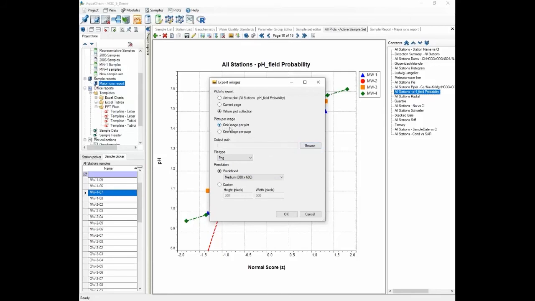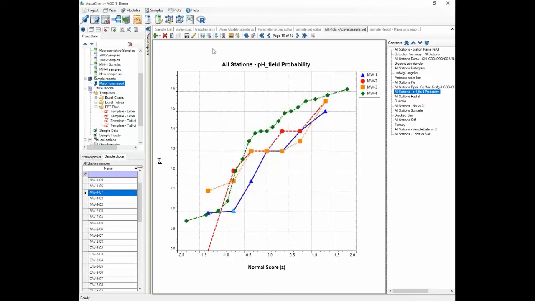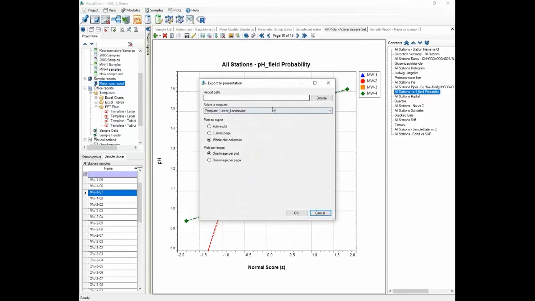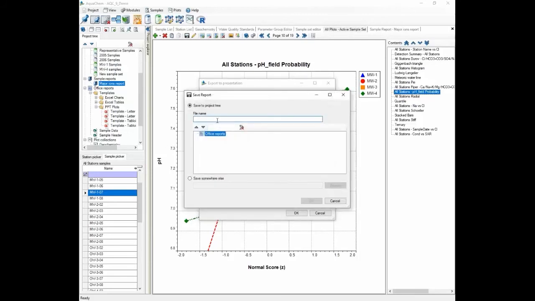And if you have multiple images per page, you can also create one image per page or one image per plot, and then select which plots get exported. So this allows you to create reports quite nicely. You can also print directly to a PowerPoint template, and we'll print the whole plot collection and one image per page. So I'll show you what that looks like.